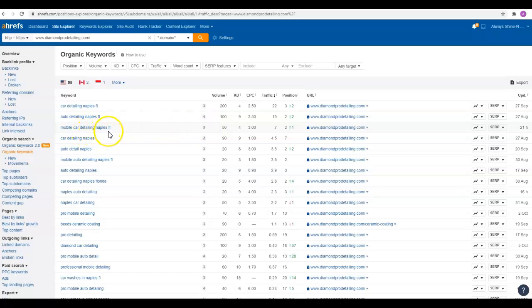Mobile car detailing, Naples, Florida. He's in the second position, getting 7 out of the 50 that are searching for that. So he's got the right type of keywords on here, and he's doing pretty well with them. But think about that additional traffic if we could beat these guys out and get these 40 or 50 people coming to your site instead of his.